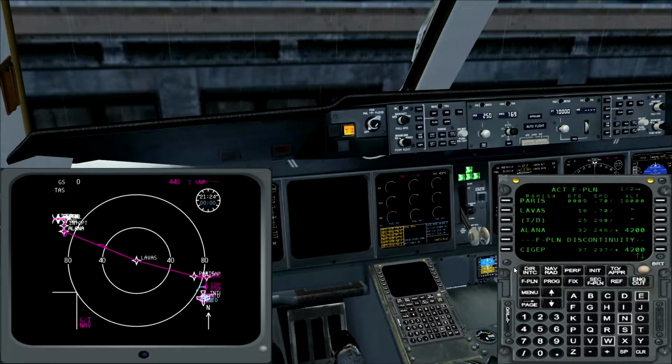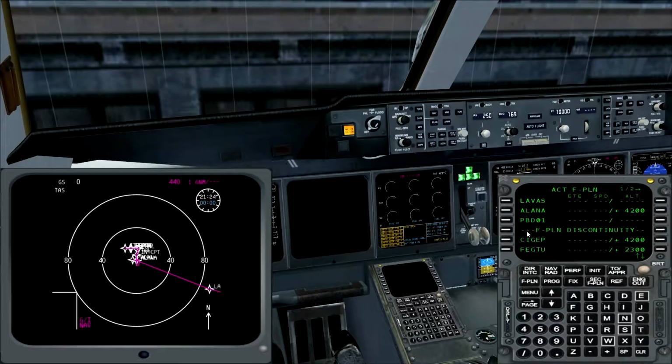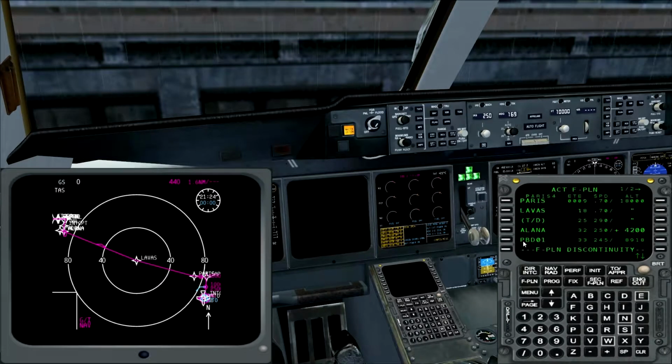So we're going to go ahead and put our place bearing distance in here. Remember, we have to enter it as HNL slash 191. That's our bearing off of the Honolulu VOR, and the distance away is going to be 13.9. And you remember seeing the arc, it does say HNL 13.9 arc that we discussed earlier in the video. And now we're going to put that right after Alana. And you'll see it says PBD01, place, bearing, distance, first one.